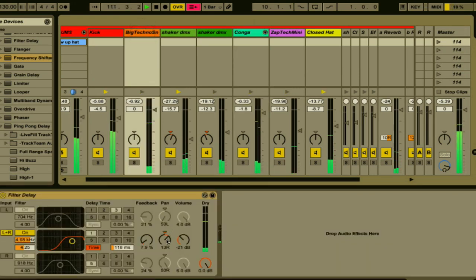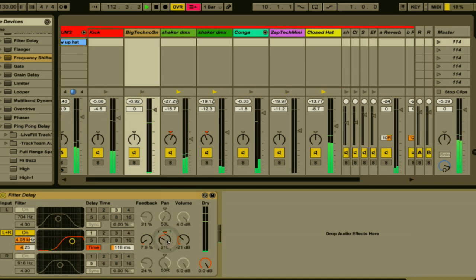I'm actually just going to quickly pan the snare to the other side. The snare hits on the right, I'm going to have the echo on the left, thus adding space. And I'm just going to turn it down a bit. Alright, we can still hear the effects there.